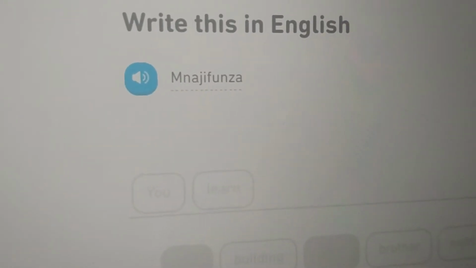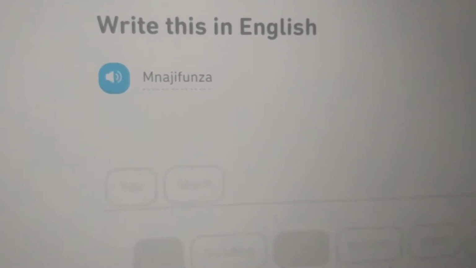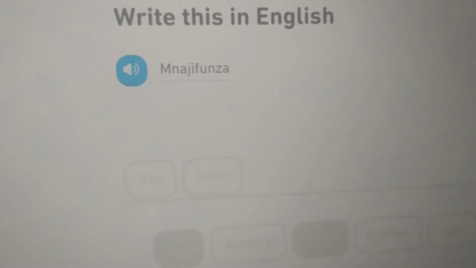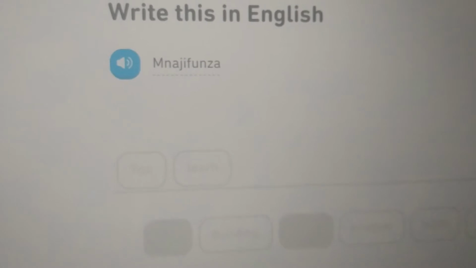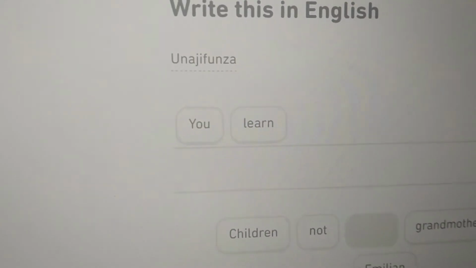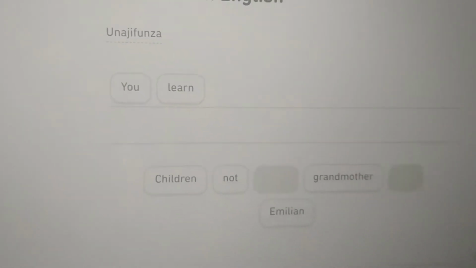The interesting point here is this word mnajifunza. The fact that there's an M at the start is confusing to me when it says you learn, because M at the start for me is like you guys learn, plural. That's what I learned from the course. And if I want to talk to you specifically, I'd just say unajifunza. And so I'm curious to know if that's a Duolingo thing or what's going on. Literally two ones later, unajifunza. So they use that for u, and let's see if it's right.